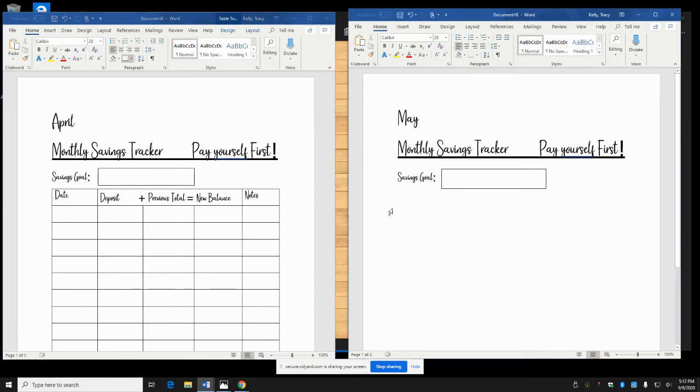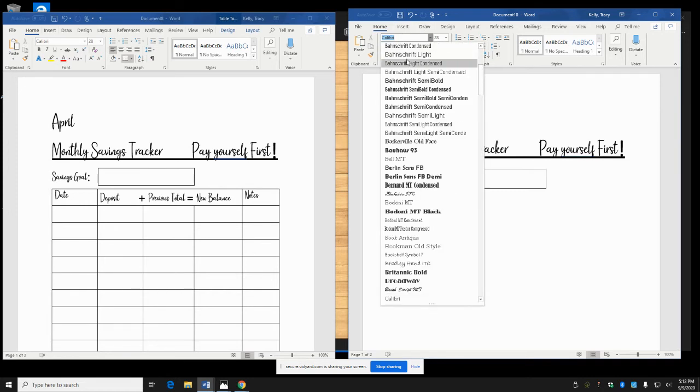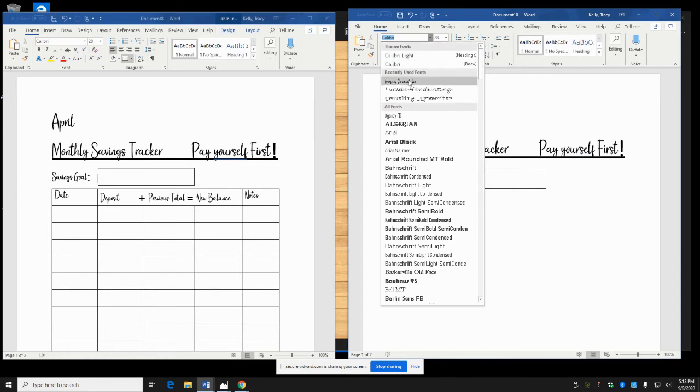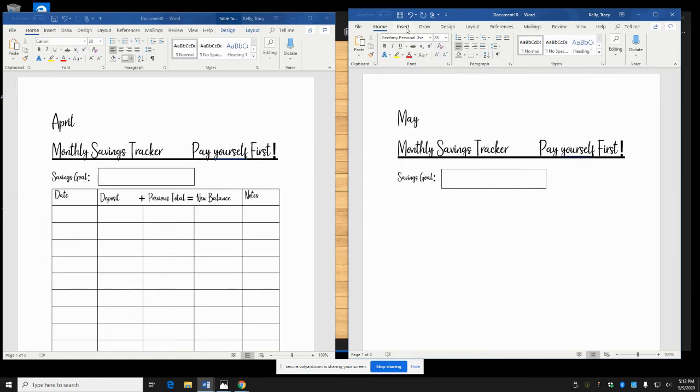I'm going to come over here. I just want to make sure I'm at 28, and I am. Okay. Now, what we need to do is change this, of course, back to whatever font you use, and I did that. And now I go back to insert.